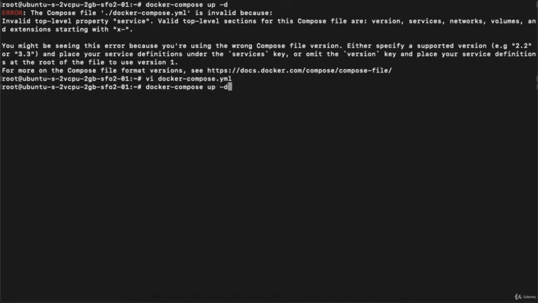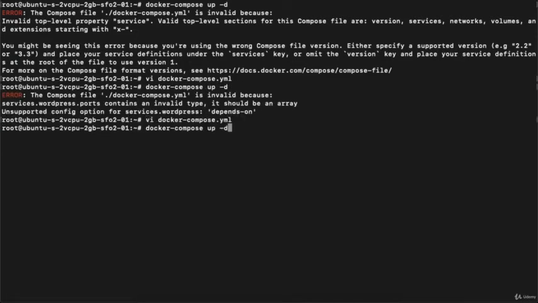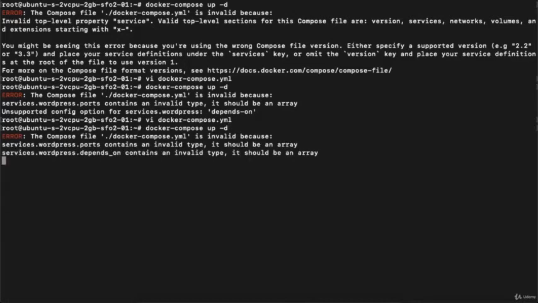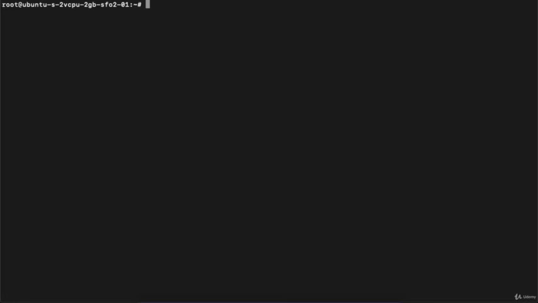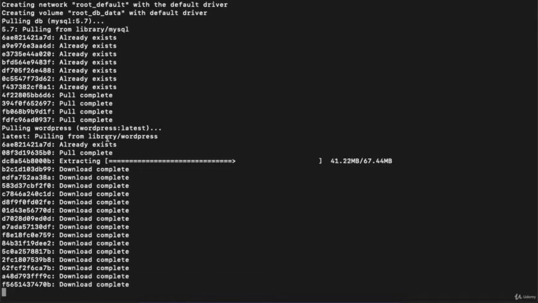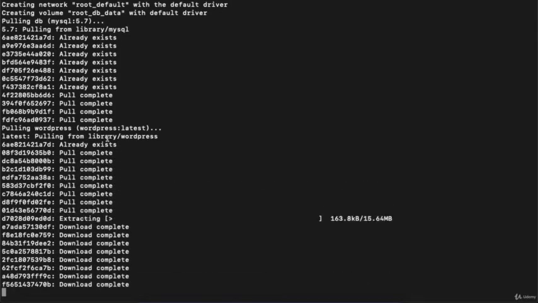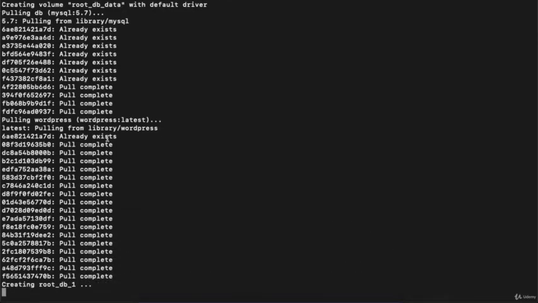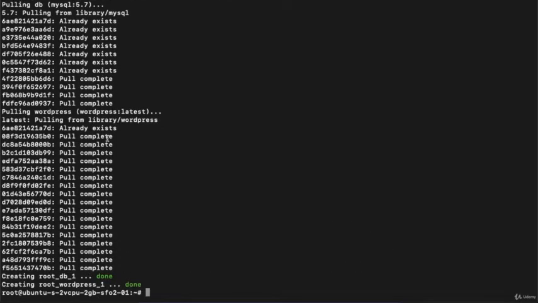Again execute the same command, docker compose up -d. So now we will clear out the console and again execute docker compose up -d, hit enter. You can see it is starting the containers. First it will download the MySQL 5.7 image, then it is downloading WordPress. Once the download completes, it will start the containers, right? So we have to wait until the complete process is done. And you can see at the end we are getting creating root-db-1 done, root-wordpress-1 done, right?